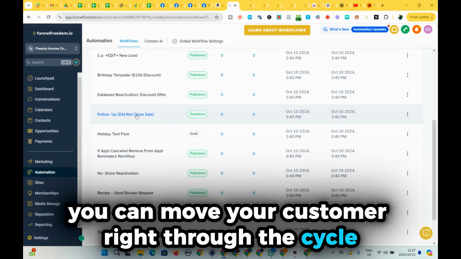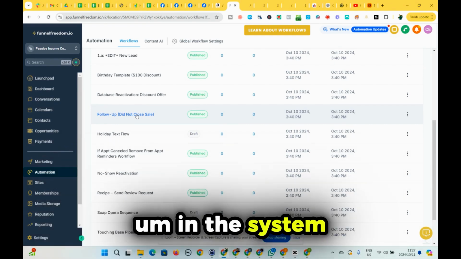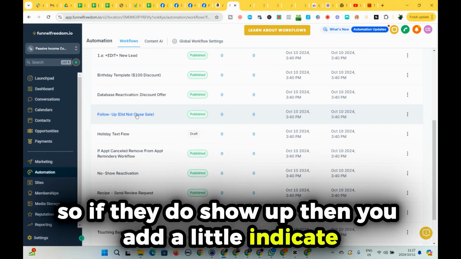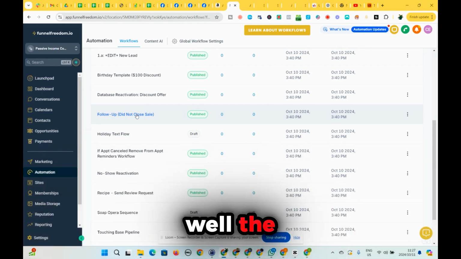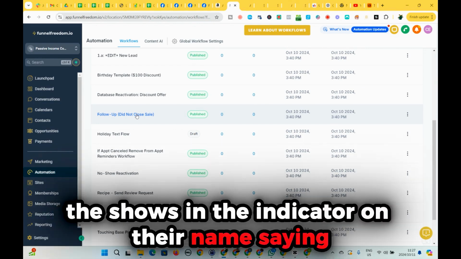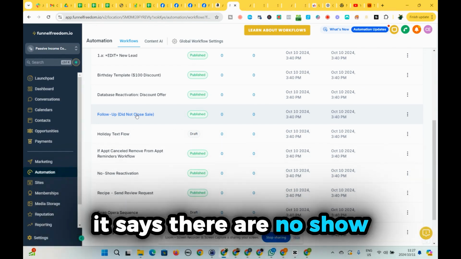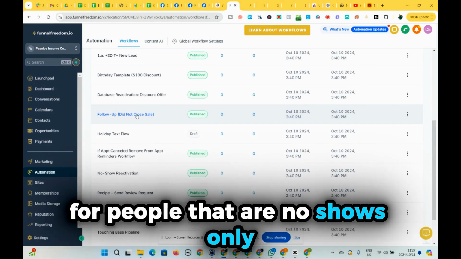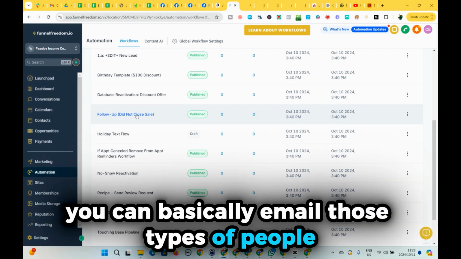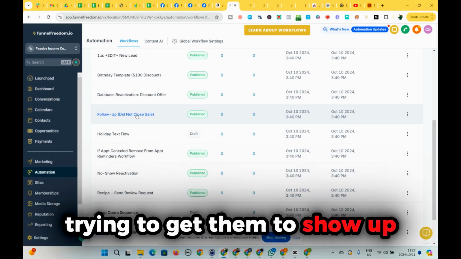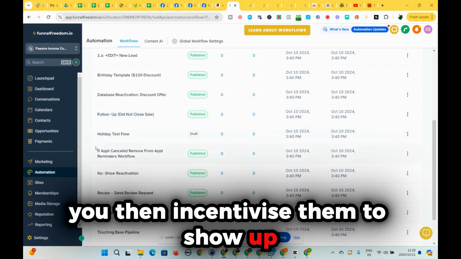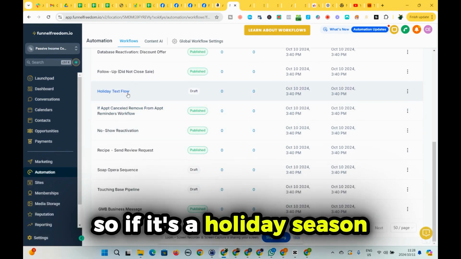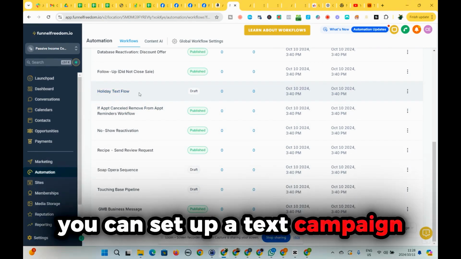You can move your customer right through the cycle in this system. So if they do show up, it shows a little indicator on their name saying did show up. If they didn't show up, it says they're a no-show. And so then you can create a segment that you email for people that are no-shows only, and then you can email those types of people, trying to incentivize them to show up. There's a holiday text flow. So if it's a holiday season, you can set up a text campaign.